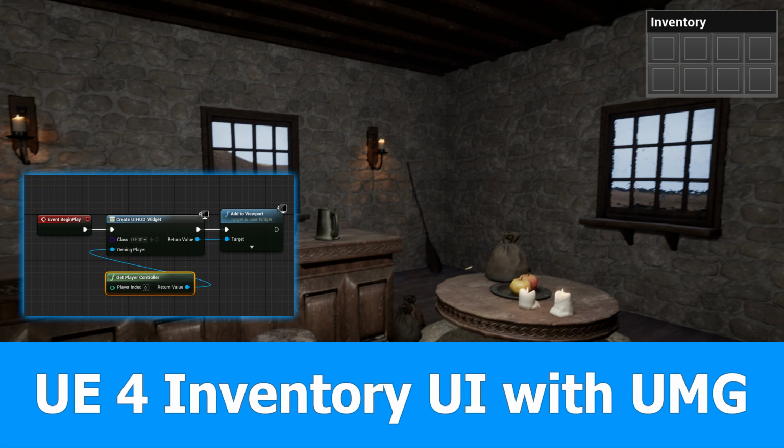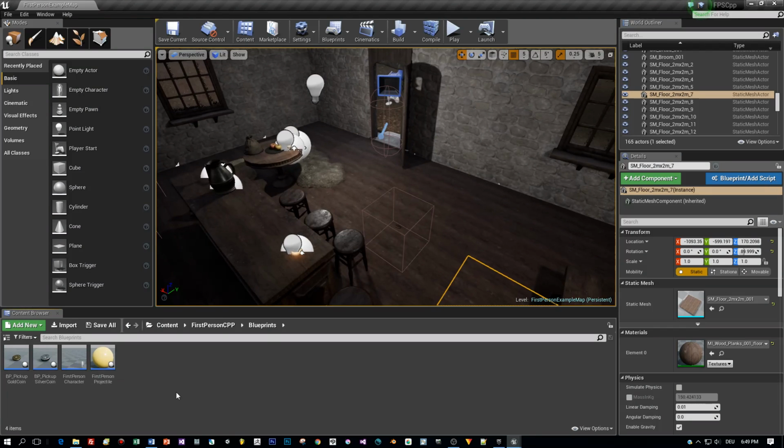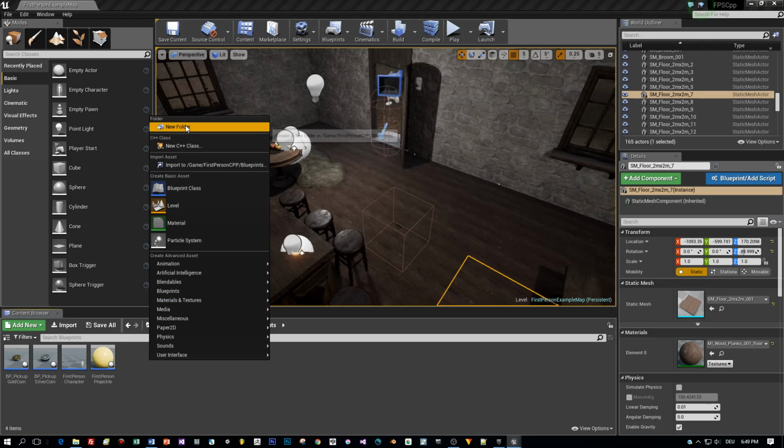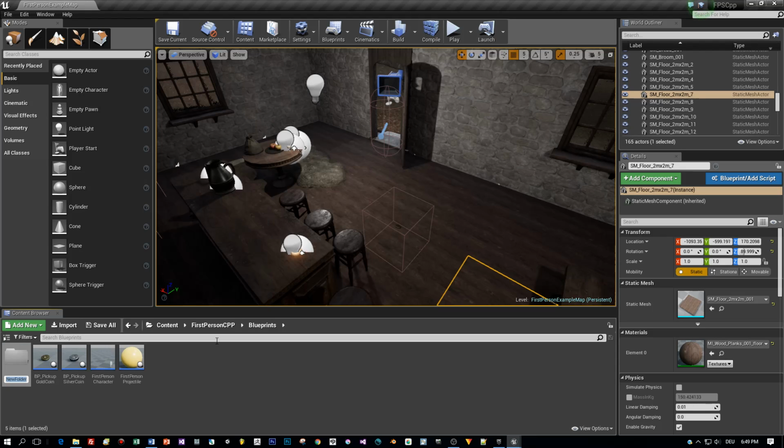Hello guys, what's up? Here is the next Unreal Engine 4 tutorial for the inventory, and in this one we are going to create just the UI with UMG. So let's start. First I create a folder called UI for the UI widgets.